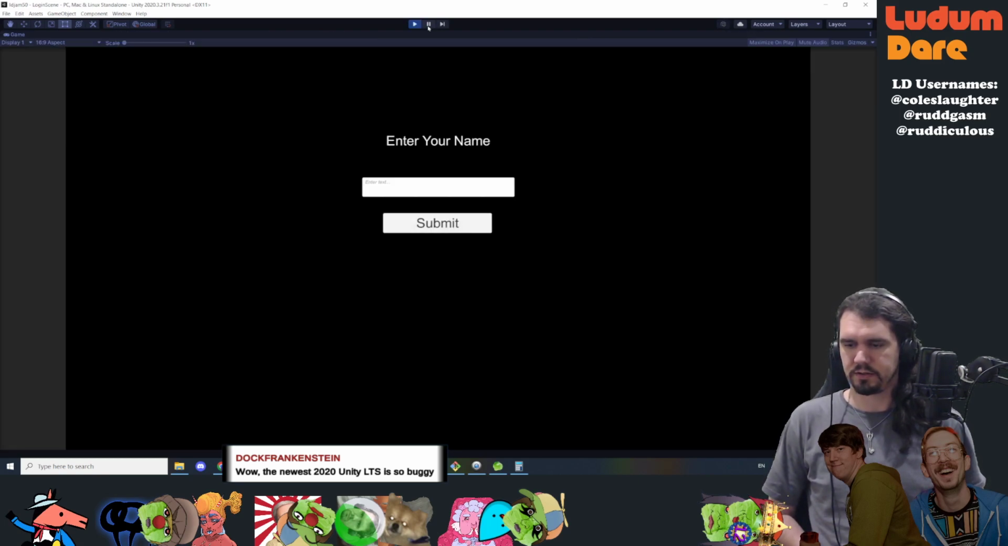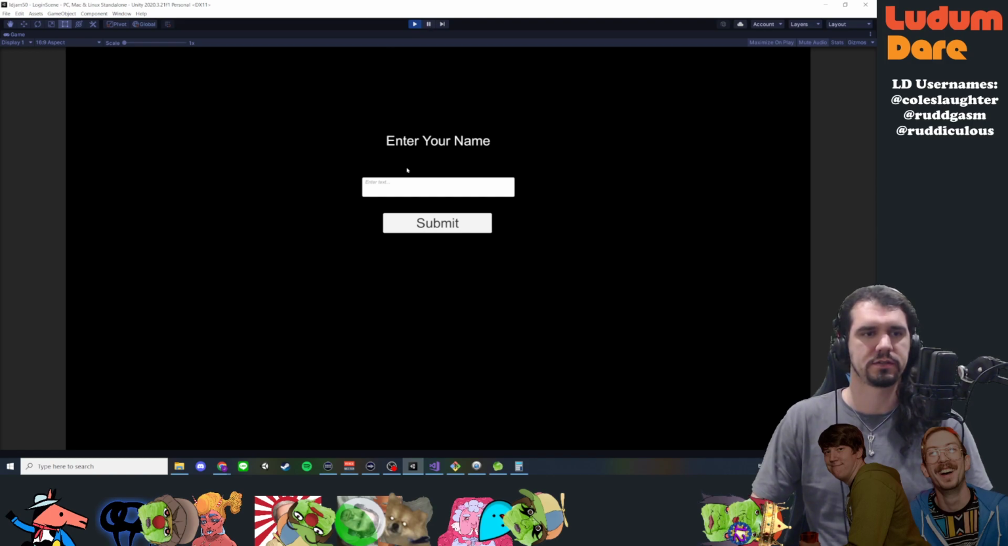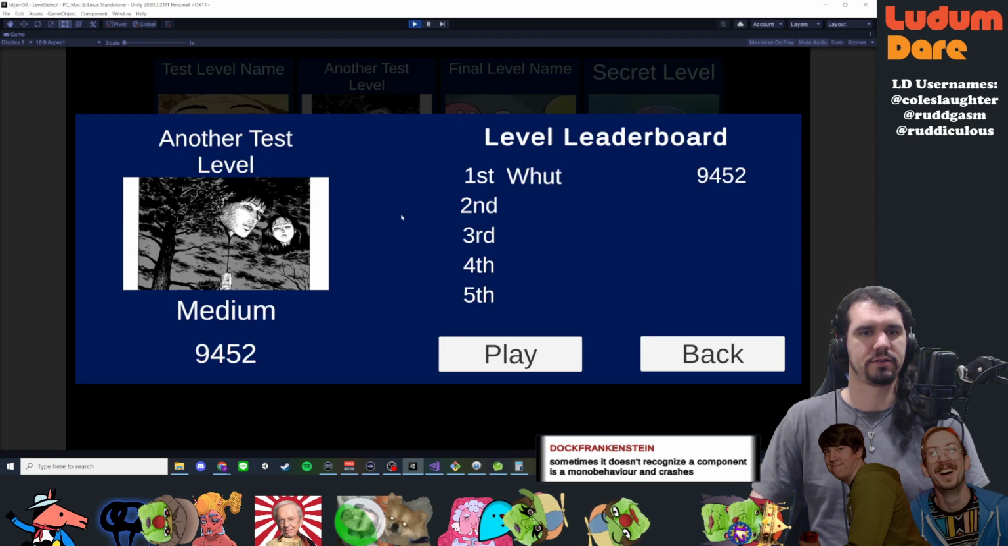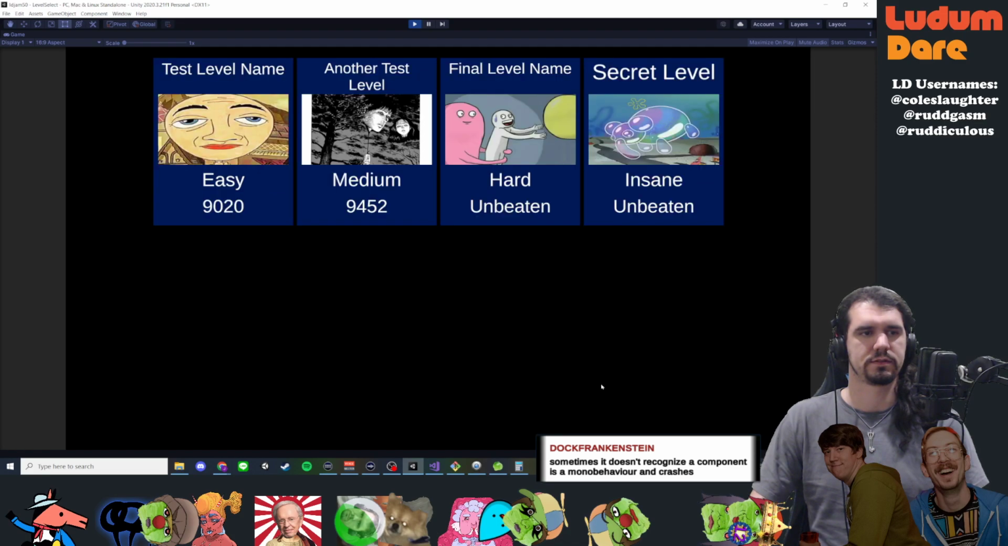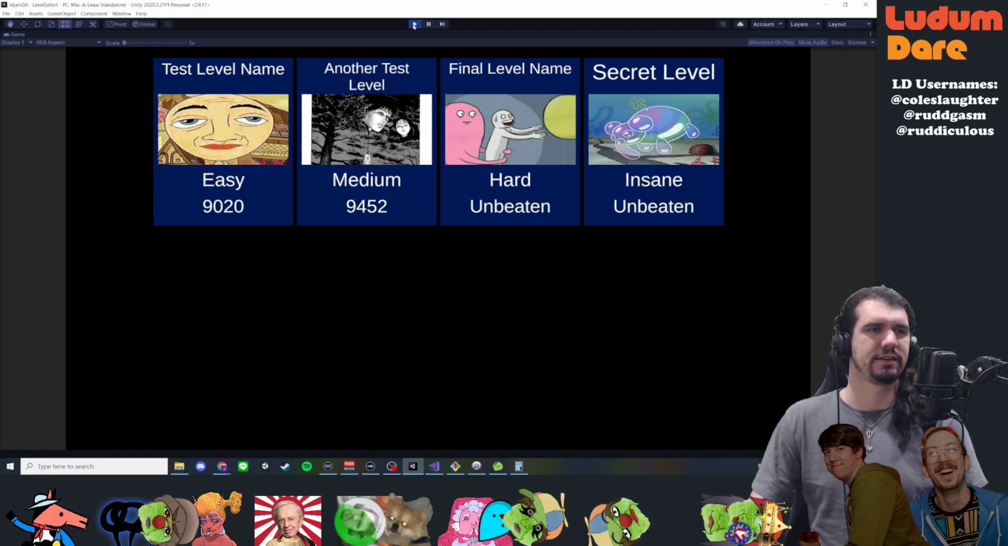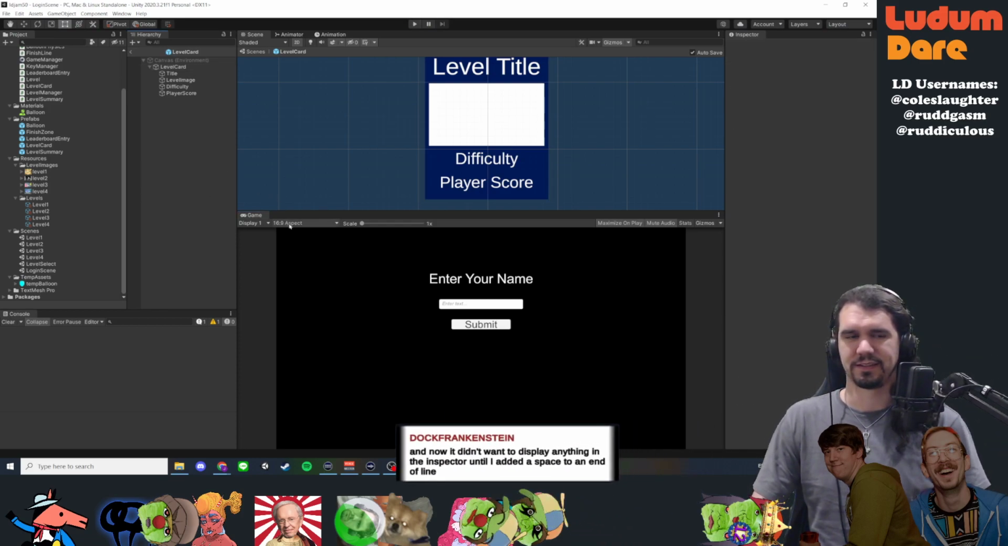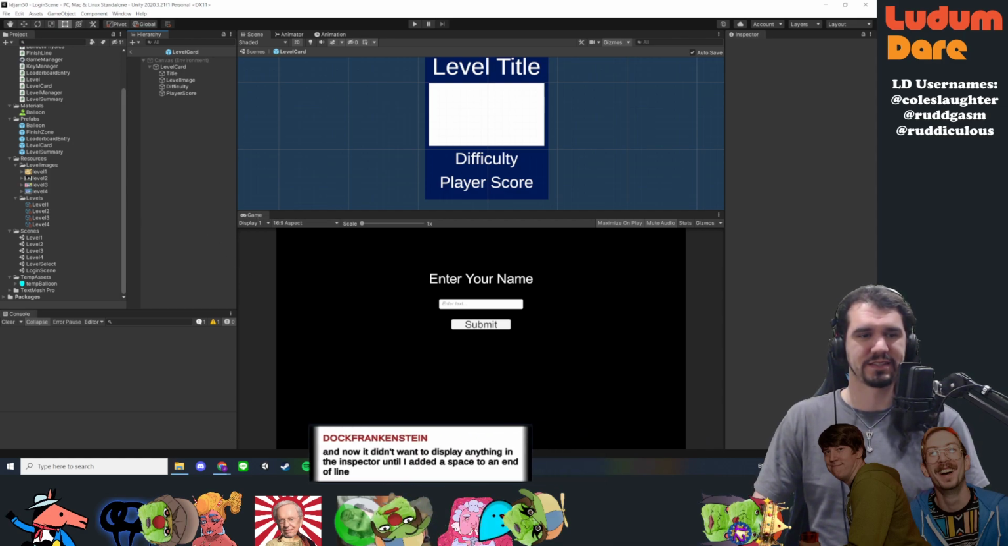Is it really? What version are you using? Because I guess I haven't updated in a while, but okay, cool. This works. It doesn't recognize component is a mono behavior. Oh god, that kind of defeats the purpose of it being in LTS. Like, that's supposed to be the stable release, right?